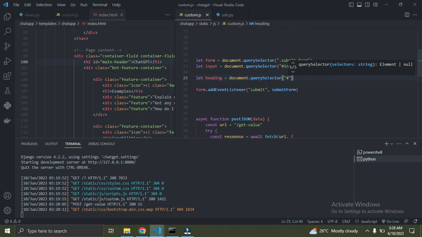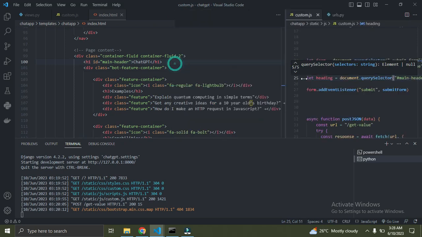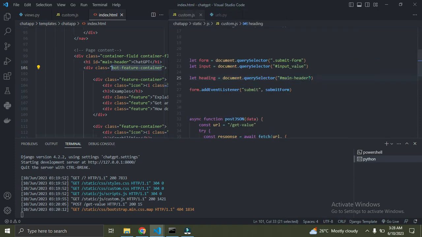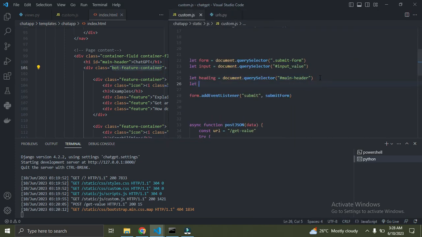I'll say the ID is called main header, and also get this container that holds those boxes, this bot feature container. I'm going to simply just copy the class name over here. Now say let bot_container equal to document.querySelector. That's a class name, so I'm going to say dot, and I'll paste this now.